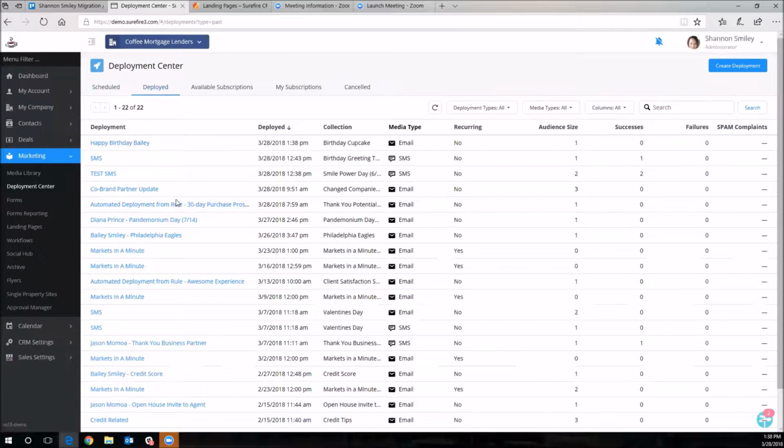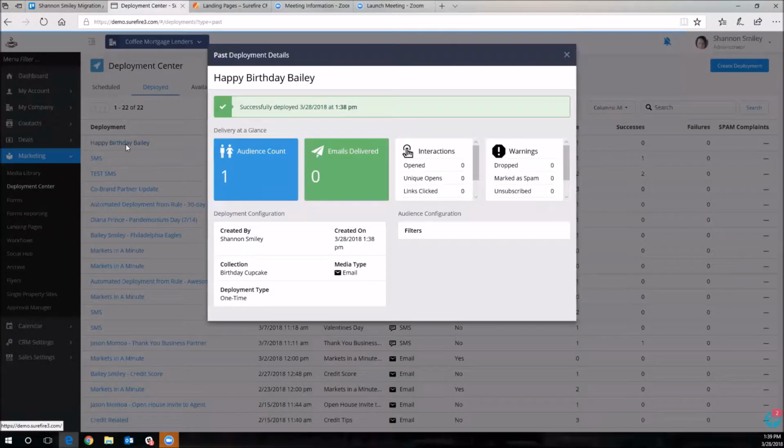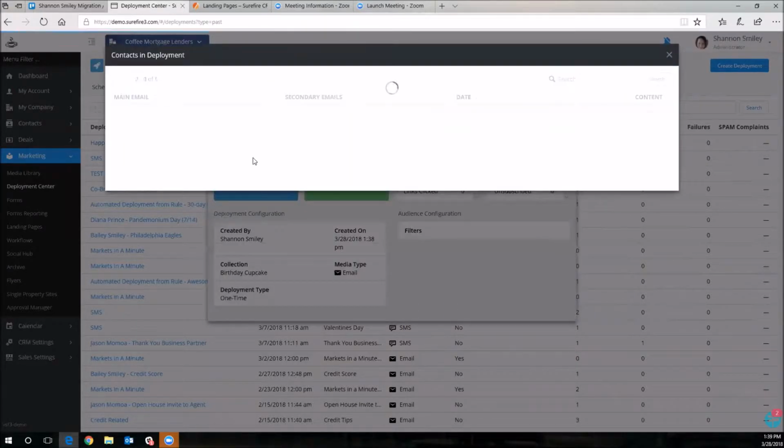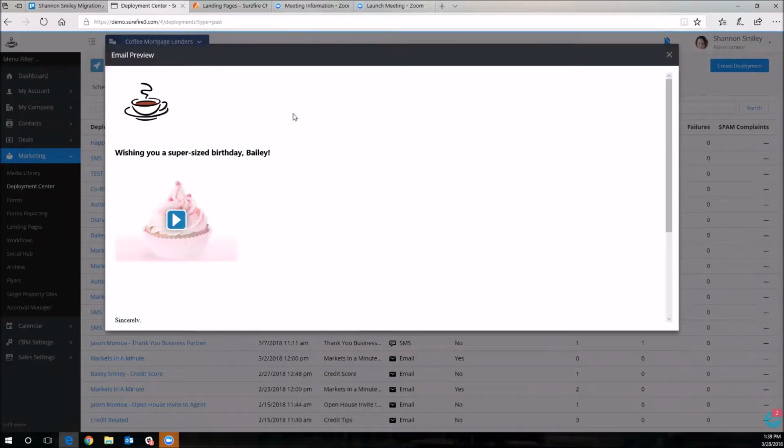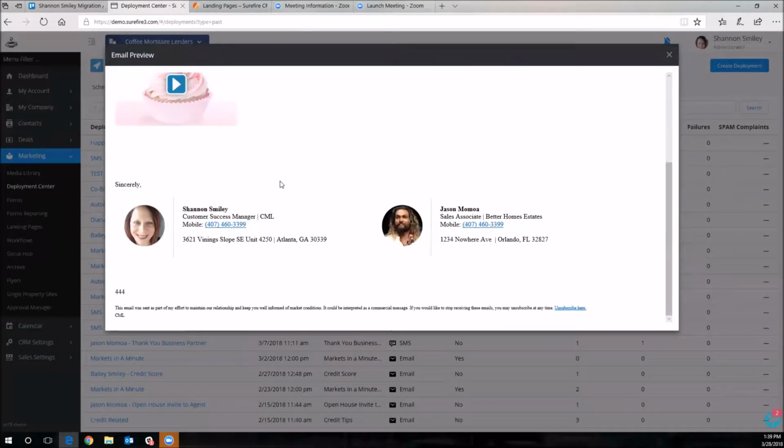So what's great about the Deployment Center now is that it is where you can send email and all of your marketing material, but it's also kind of your reporting tab feature in the old system combined into one. And what do I mean by that? If you click on this Happy Birthday, Bailey, and I look at this, this is all of my reporting. So if I click on the audience count, you can see who it went to, and you can even view it.